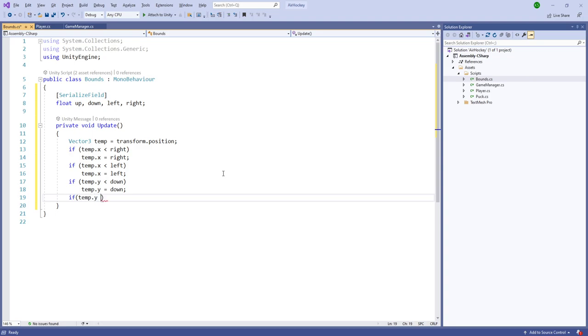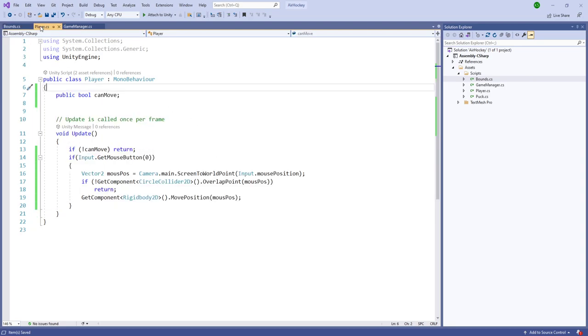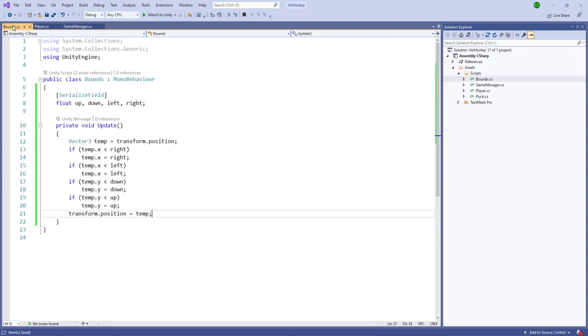And afterwards we'll check for the up. And afterwards we'll set the transform.position to be the temps. So any of this is above the bounds, it will just reset its position. So we have our player and the bounds setup.